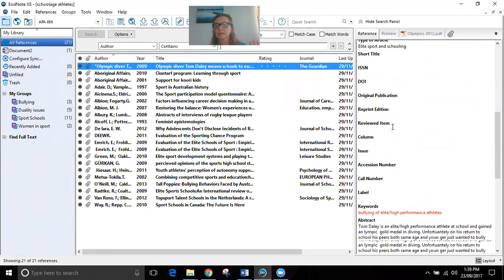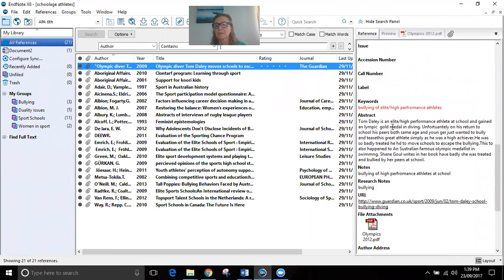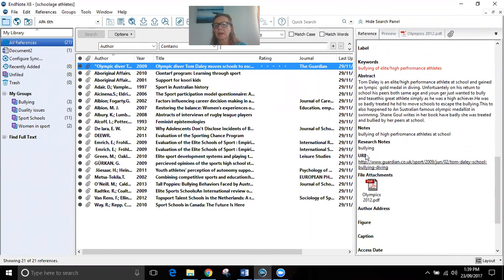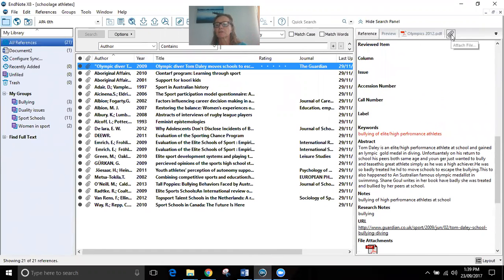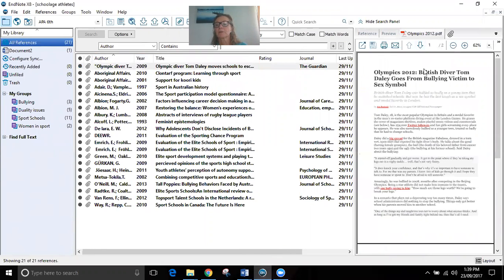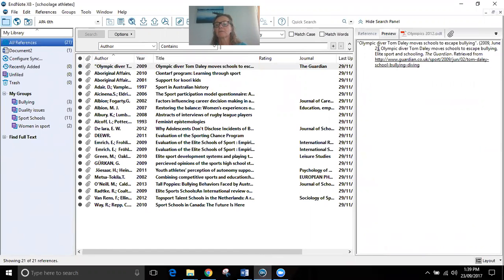I've given it some keywords, some abstract. I've actually put what this pertains to, so it's notes to me. So I'm filling it out as I go through. I make sure that it's attached, which it is. I could attach more if I want, but I also have the actual article attached here. And I can preview what the actual reference should look like.